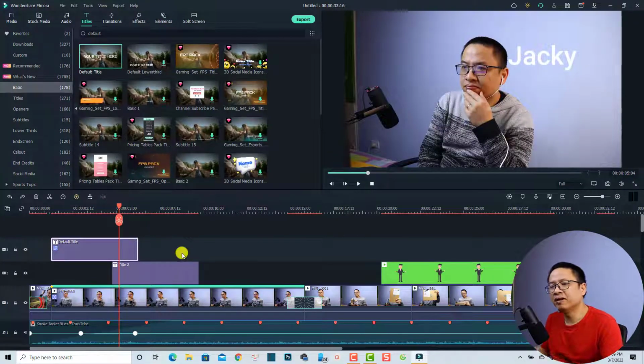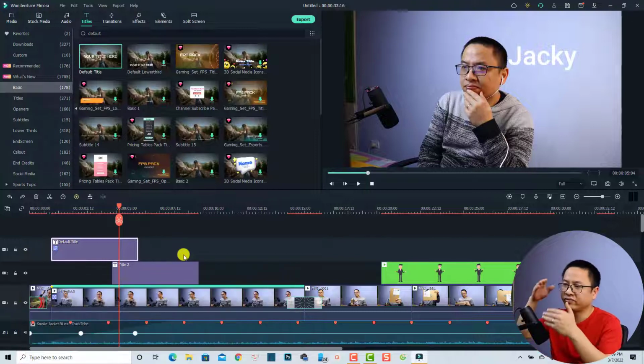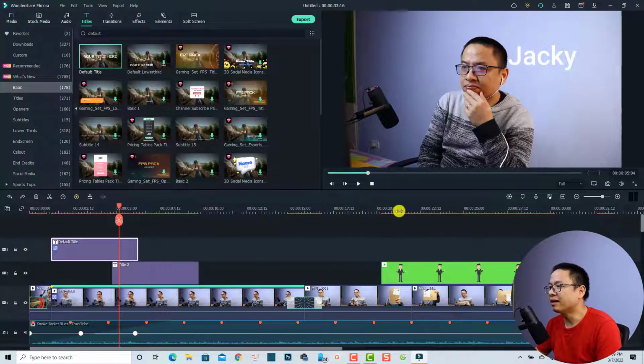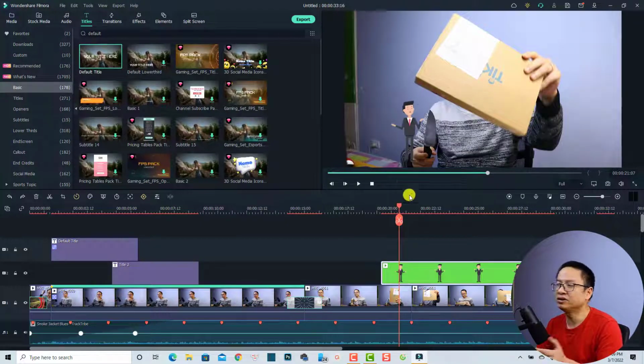Okay, so that is about the motion tracking feature, and the last advanced feature I want to mention in this video is about keyframing. With keyframing, you can keyframe your video, your text, and your image to change the position, scale, rotation and opacity of the clip or of the image you may want to keyframe. For example, here I have a green screen clip. I want to use keyframe for this clip on the timeline.